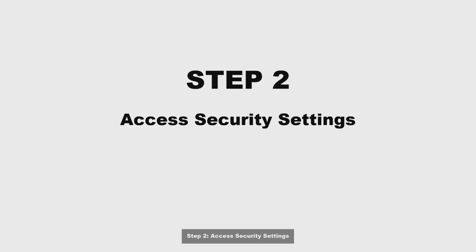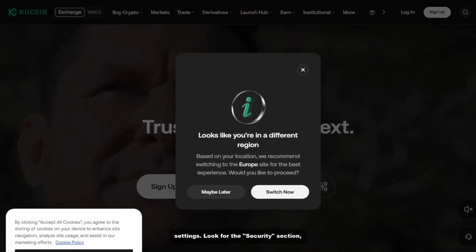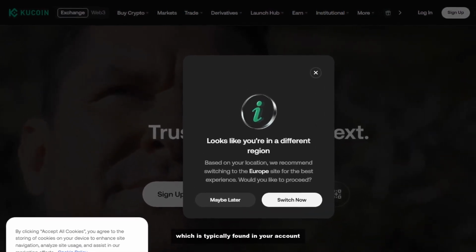Step 2. Access security settings. Once logged in, navigate to the account settings. Look for the security section, which is typically found in your account profile or settings menu.